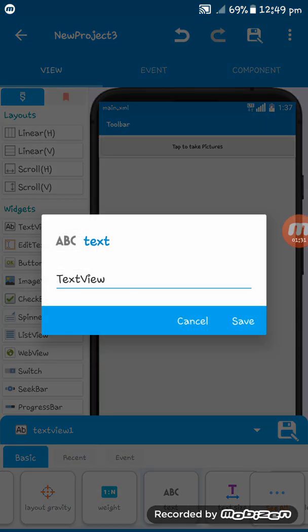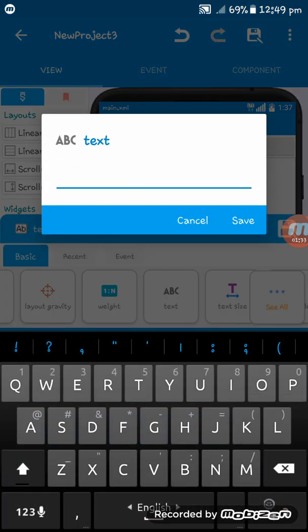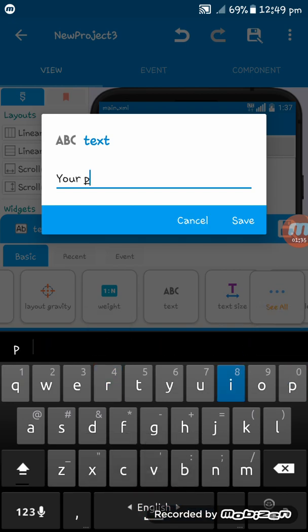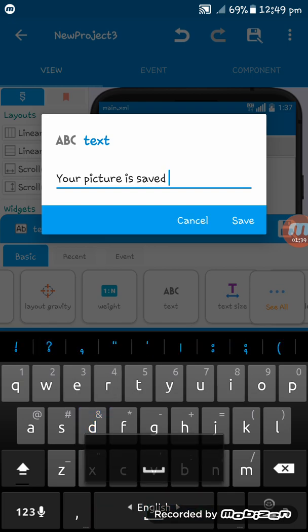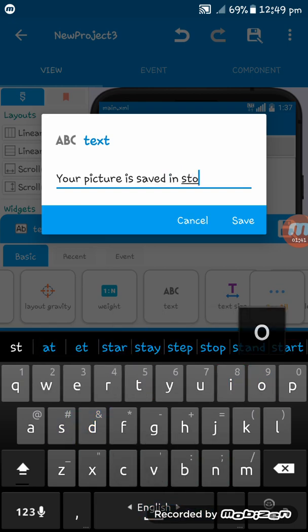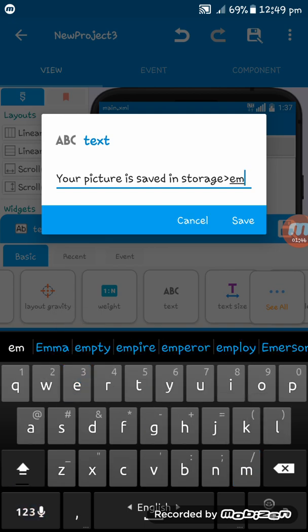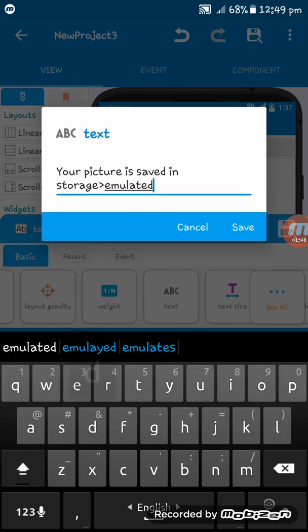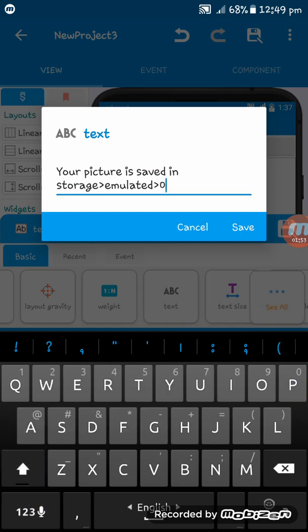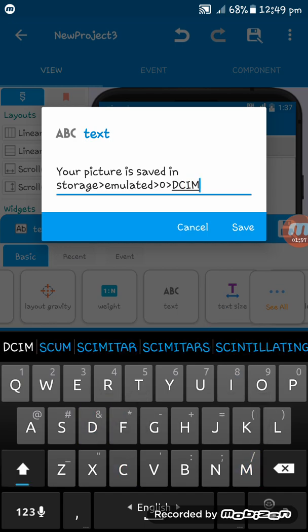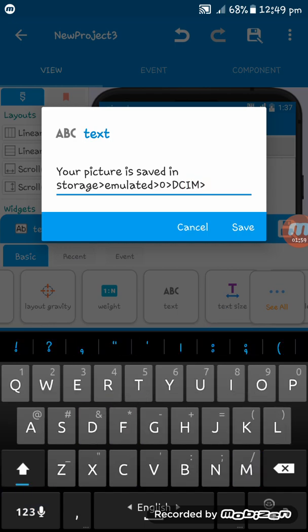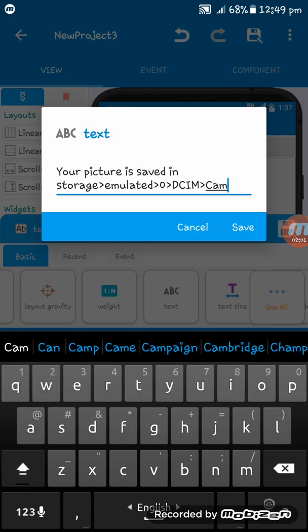Now I am giving its text: your picture is saved in storage, emulated, 0, DCIM, Camera.